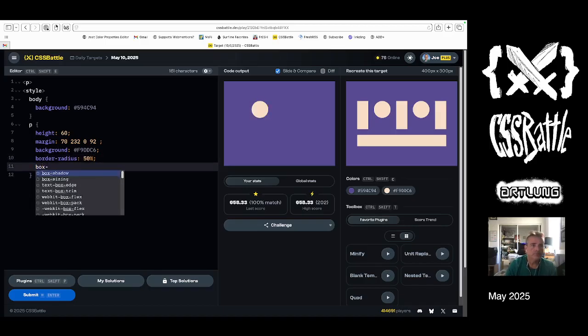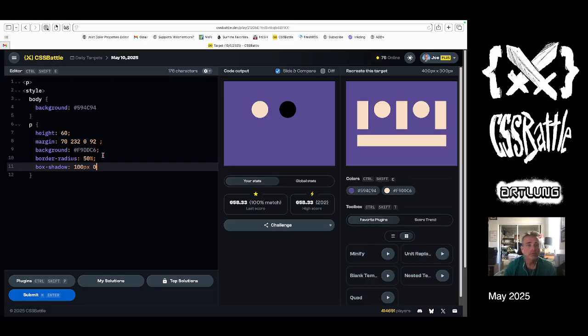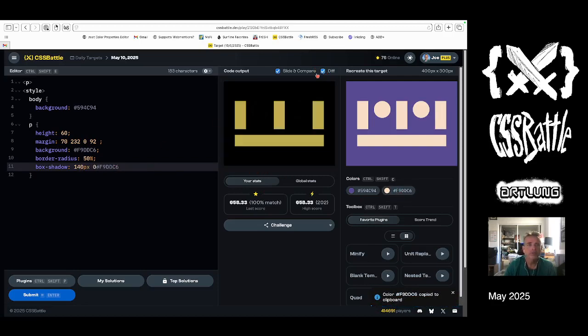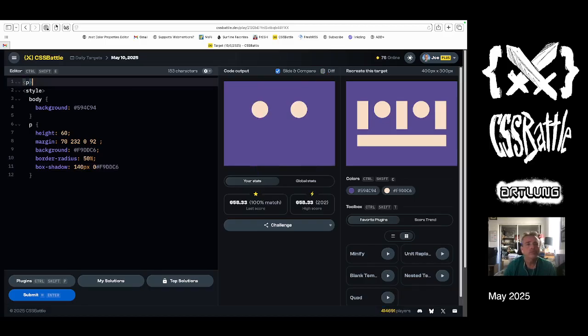Box shadow, which is, box shadow is what? What's the box shadow? Oh, it's a 0. Oh no, it's like 100 pixels 0, or it's 140, right? Was that the width? That's the width that we got. There it is. And let's make another element. We do plunk. There it is.